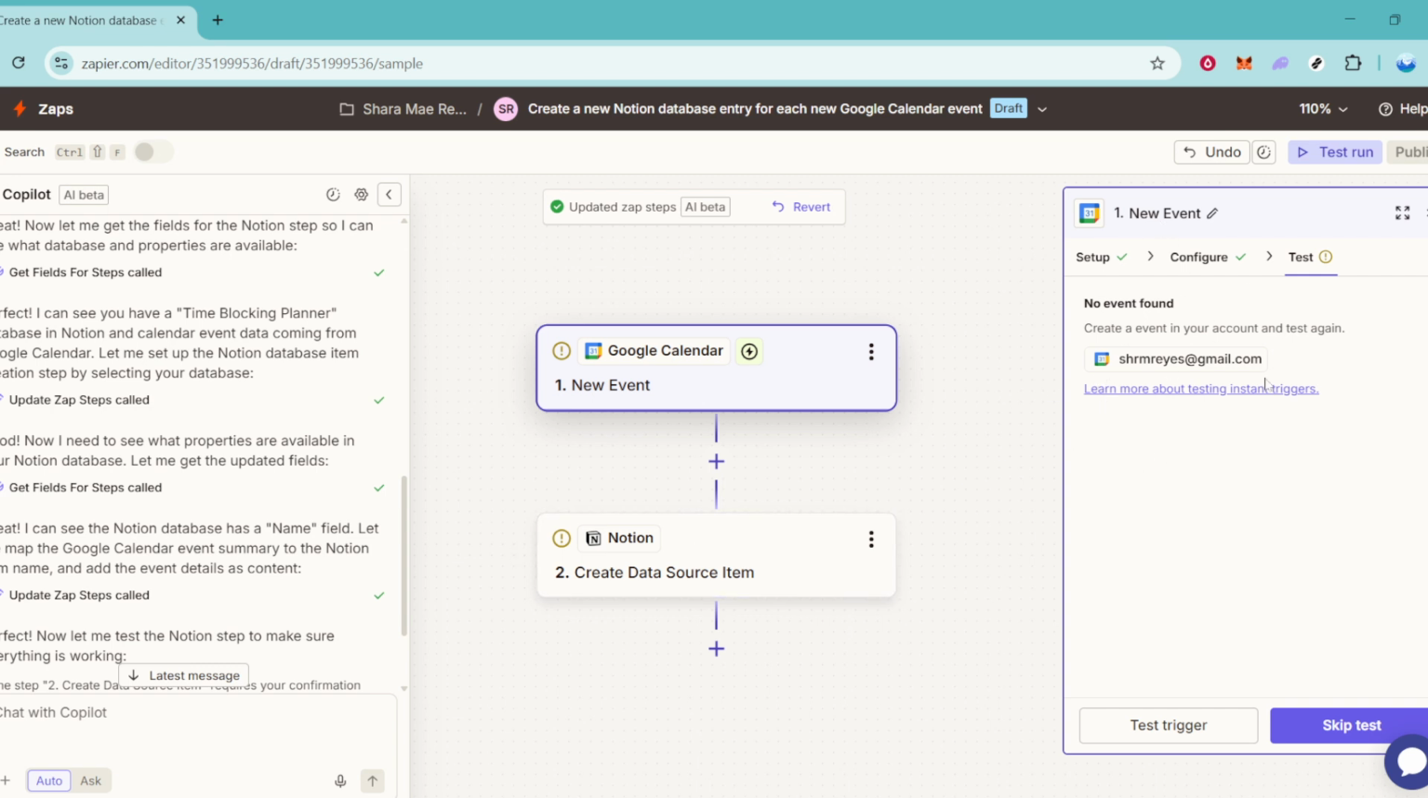Start on your Zapier dashboard and create a new Zap. This is the automation container that links apps together. We're going to build a simple two-step flow, a trigger from Google Calendar and an action in Notion. For the trigger, choose Google Calendar and select New Event. This tells Zapier to watch your calendar and react whenever something is added. It's the starting signal for the whole workflow.